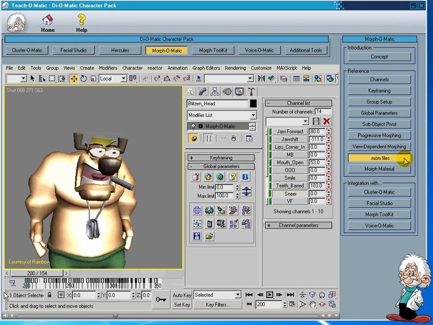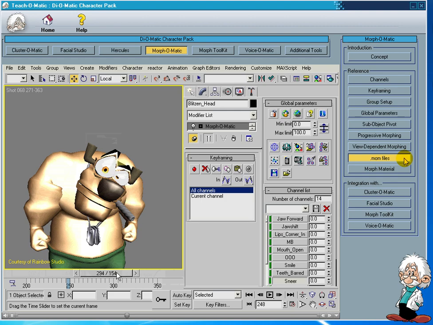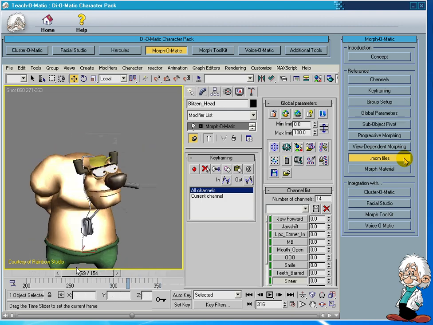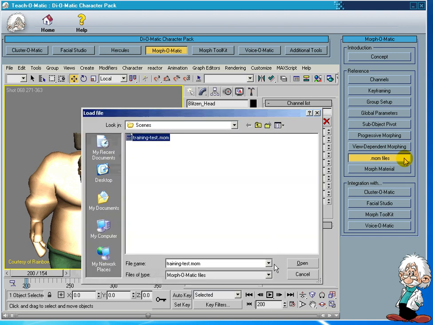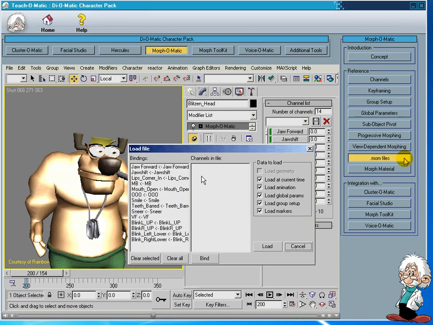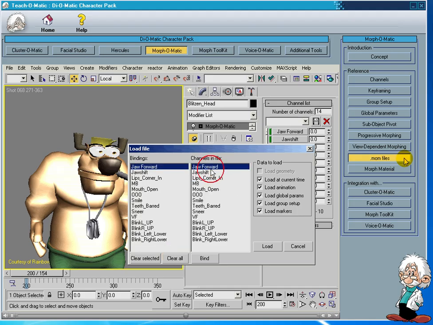If we decide to remove all the keyframes of the character and set all values to 0, we can see that the character moves, but without any facial animation. If we load the file we saved, all the channels are recognized automatically and appear in the list. We can still bind incoming to existing channels manually if desired. In this case, since the files have the same name, binding is performed automatically by name.